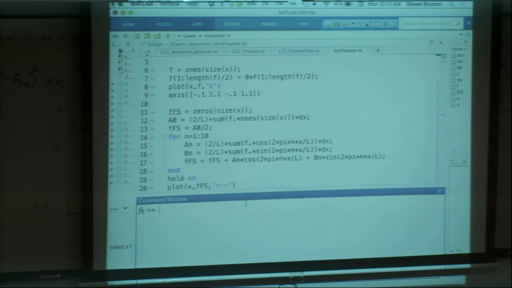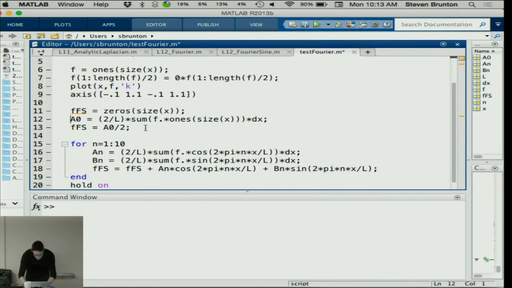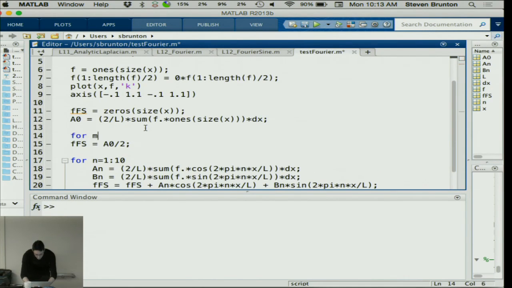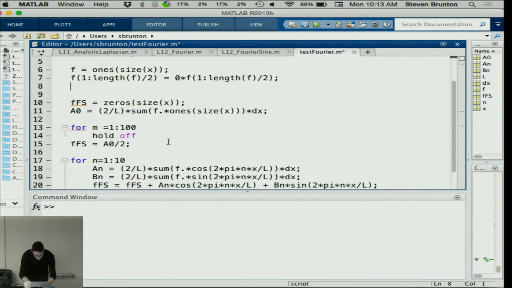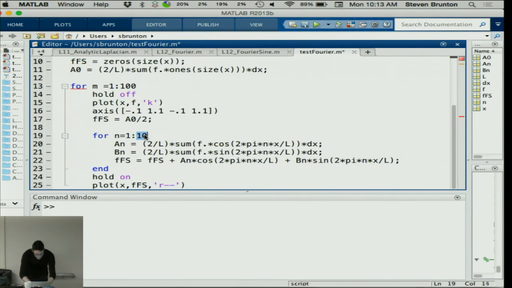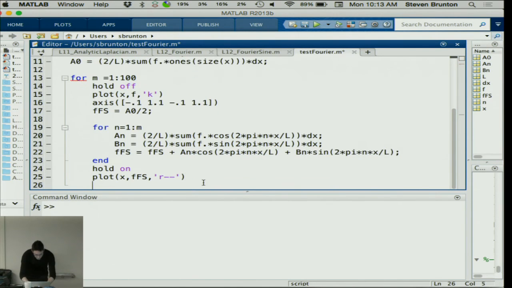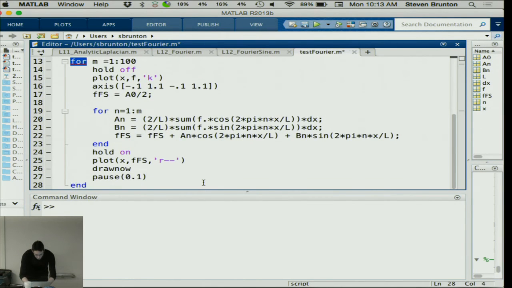So let's make a big for loop here. For m equals 1 to 100, so these are the mode numbers. We're going to start with a 1 mode approximation, then 2 mode, then 3 mode, then 4 mode. Okay. This might work.